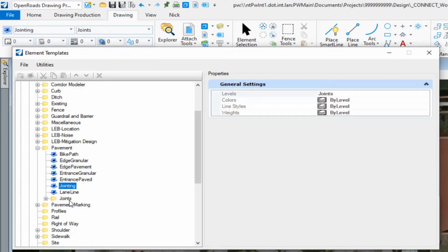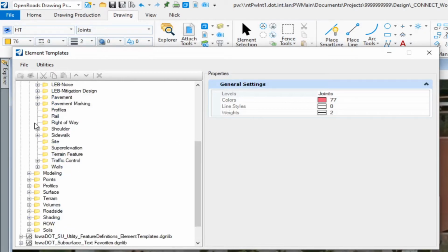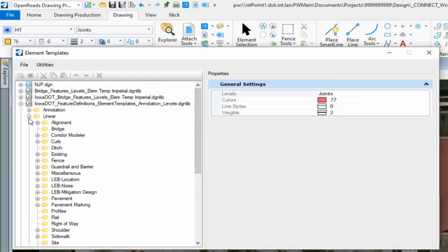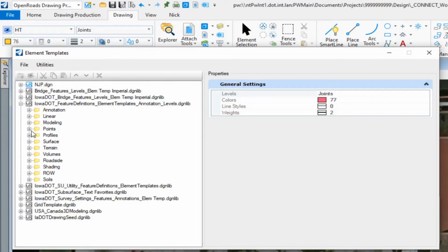Same thing for joining. You can do that, or if we go to our joints, we actually have all of our joints now broken down, and if you can see here, they all have different symbologies based on what type of joint they are. So that is how that folder is broken down. So this is going to be mainly for your plan view elements. It's going to be the main bulk of where you get your plan view elements.